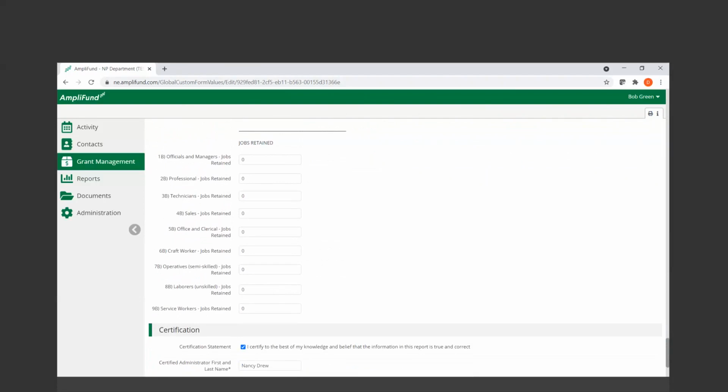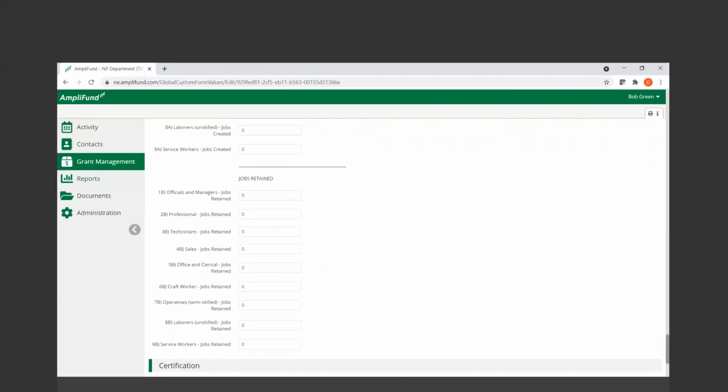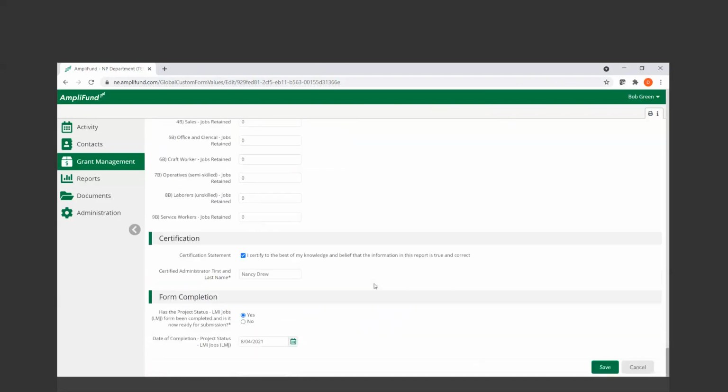We built this to address the potential. We have awarded projects in the past where they've created jobs and also retained jobs on the same project. So we needed to build it out to address both scenarios. We do have, again, the certification. Nancy Drew certified that this is true and correct, and she said it is ready for submission and indicated the date. So the program representative here at the department knows that it is ready to review.